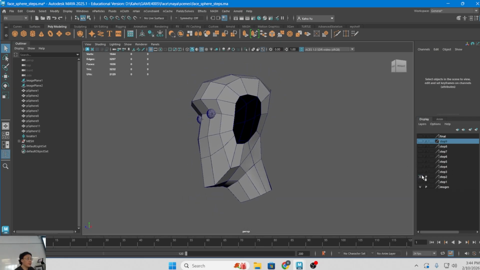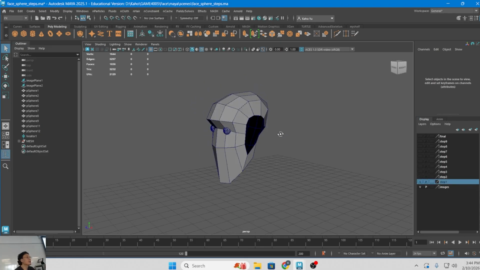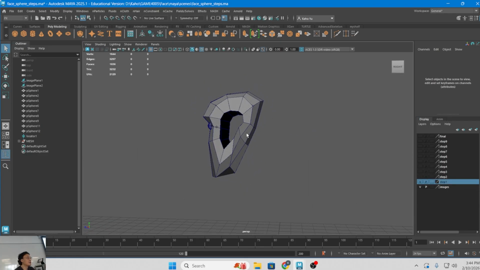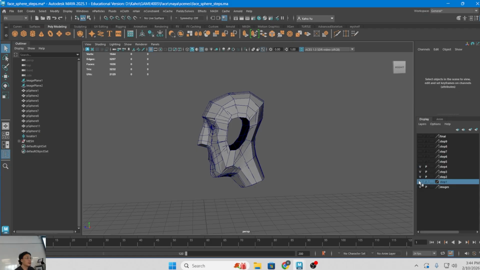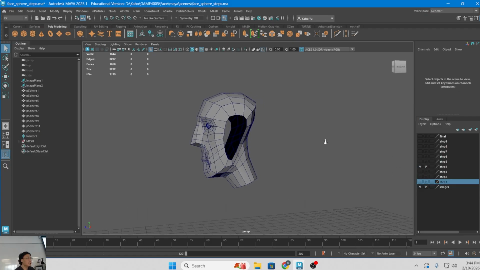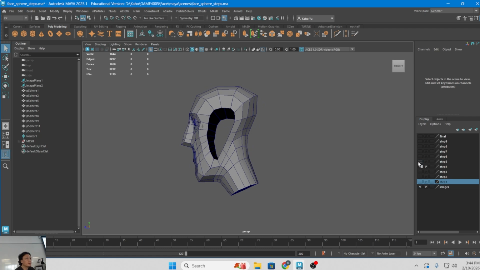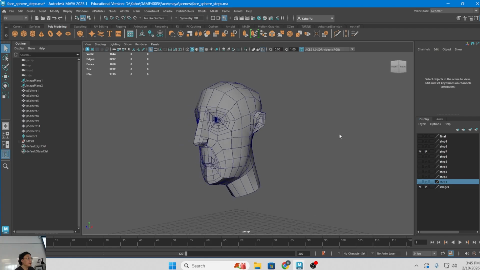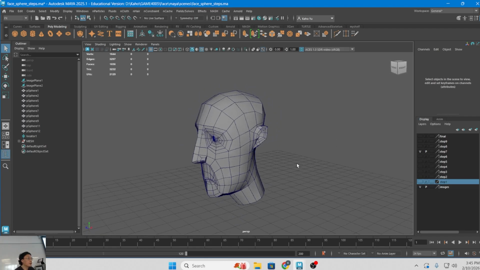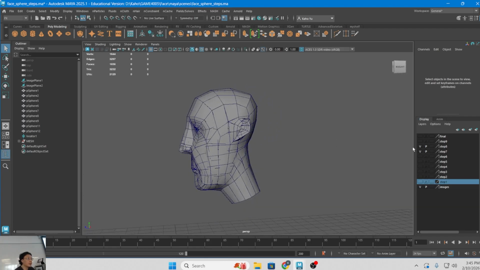how I started from a sphere and then gradually become a head. So this approach begins with a sphere. Right? I can quickly show you how I did that with the sphere.